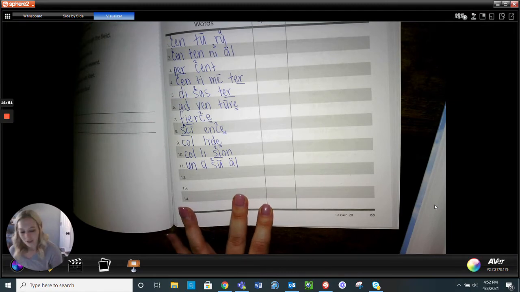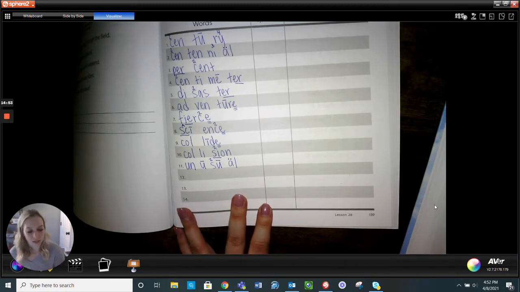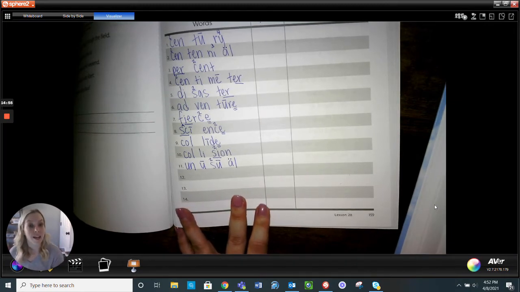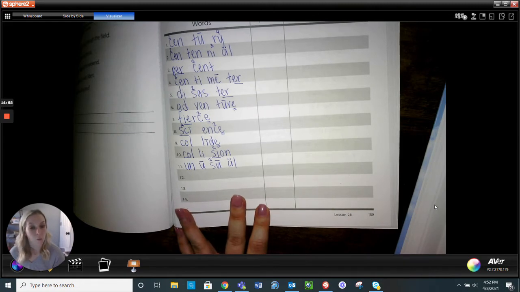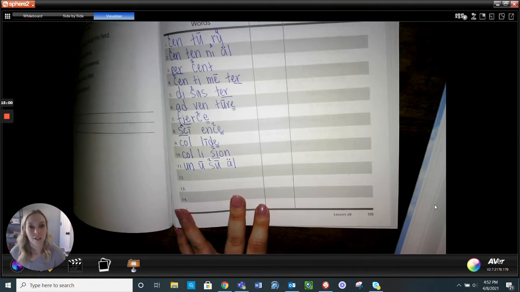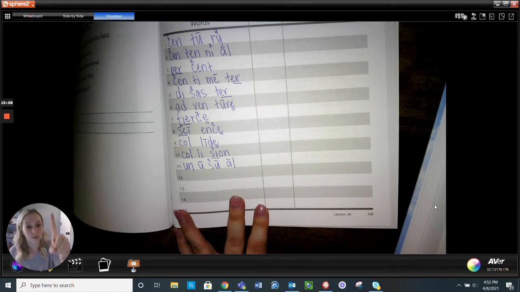Number 12, lunge. He made a lunge for the ball. One syllable, so let's sound it out. Ol, n, j. Finger spell. Ol, n, g, j. Silent final E.